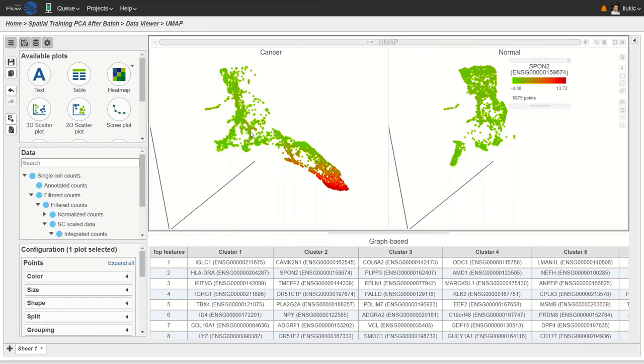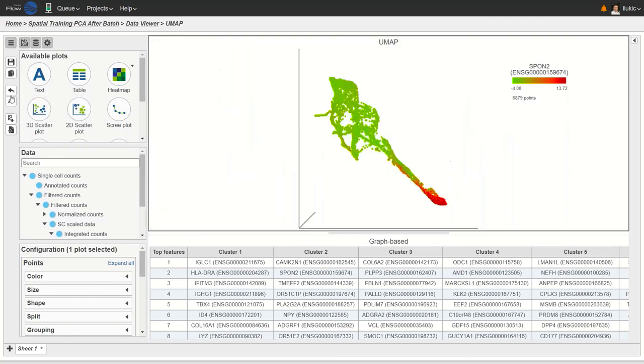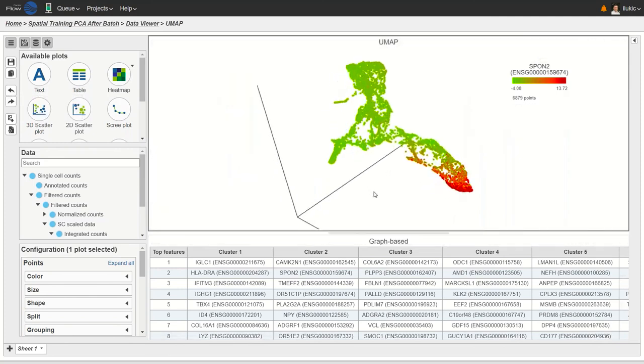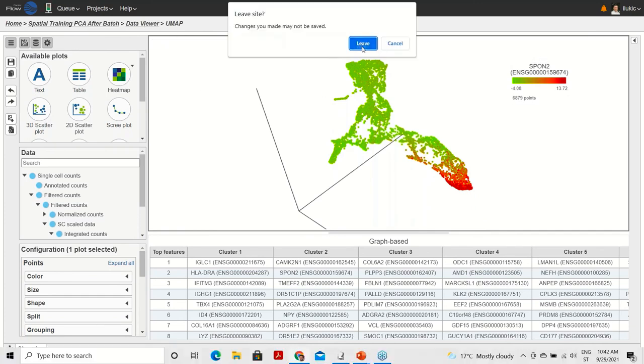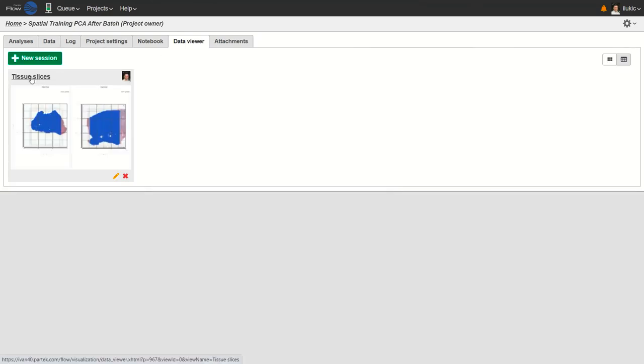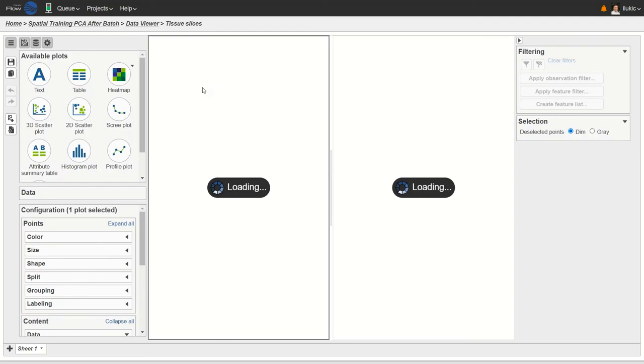Right, we can merge these plots. The easiest way to do it is to use the undo button. Okay, let's bring the tissue data into play right now. I'm going to create a new data viewer session. Well, actually, I don't have to do it from scratch. Remember that I saved the data viewer session before. At the very beginning, our tissue slices, let's reopen them.